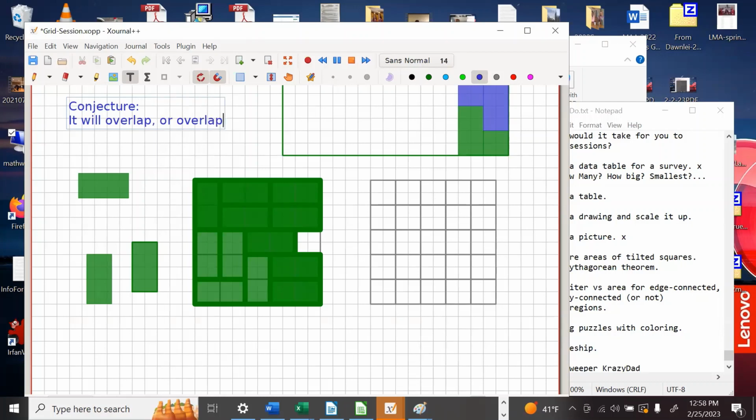I think the puzzle is more interesting if you don't allow it to overlap. Let me follow my advice of naming things for people. So when I name this like this, do we see a reason why it will always miss a square?